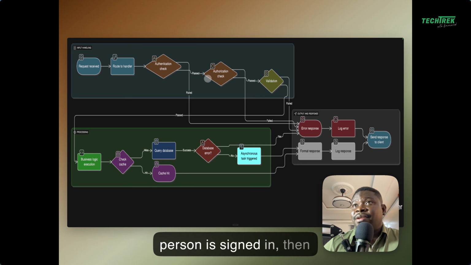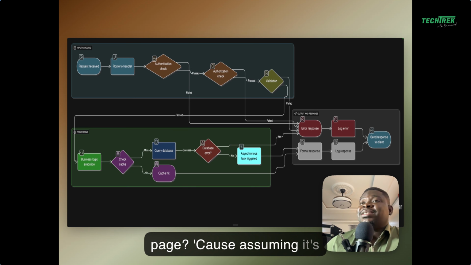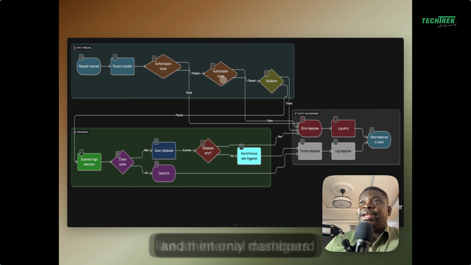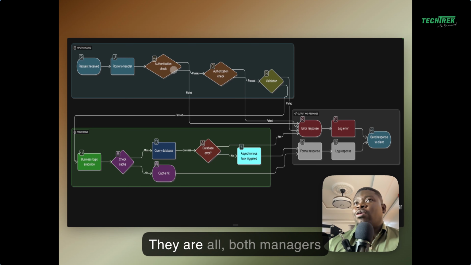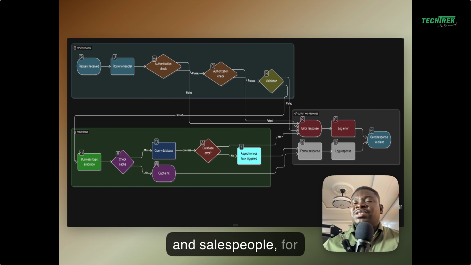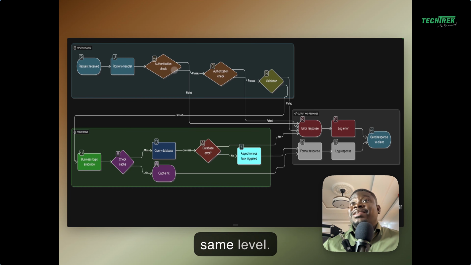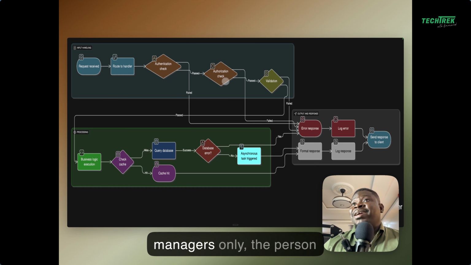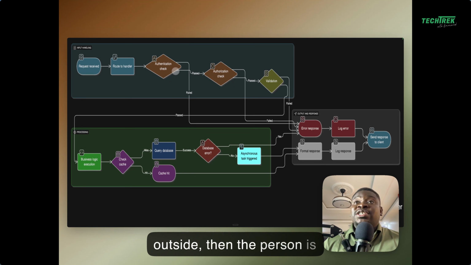If the person is signed in, then we need to authorize. Does this person have access to this particular page? Assuming it's an internal dashboard, and only managers can have access to it, but regular employees don't have access. Both managers and salespeople, for example, are all employees, but they are not all at the same level. So if this page is for managers only, the person is authenticated but not authorized. If the person is someone outside, then the person is not authenticated.